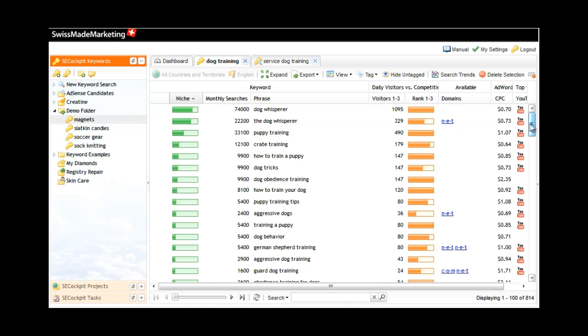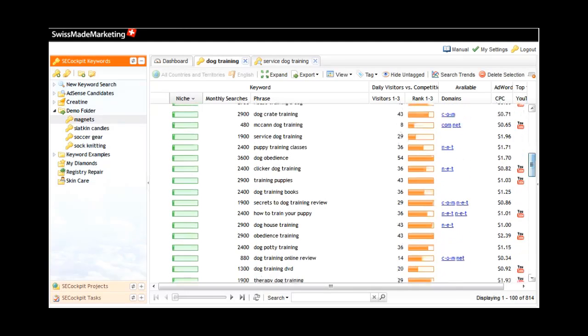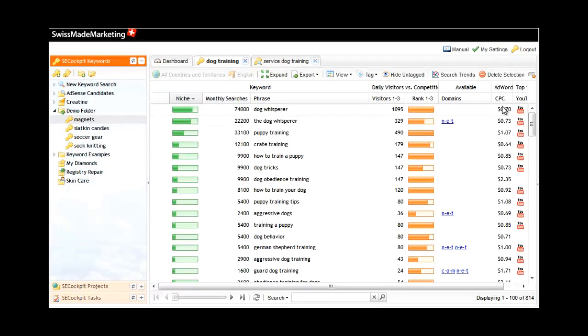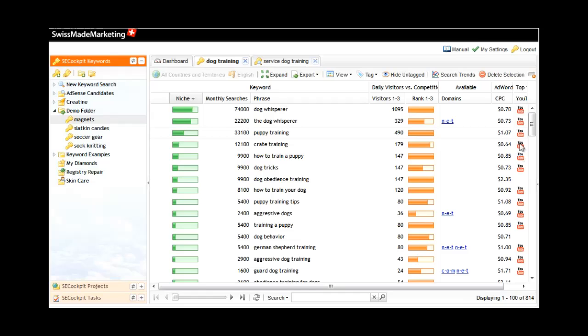Now, at a glance, I can see whether there are any exact match keyword domains available for these keywords with or without hyphens, and that's .com and .net domains. I can see the cost per click for each of these keywords, and I can see whether or not there are YouTube videos ranking on the front page.